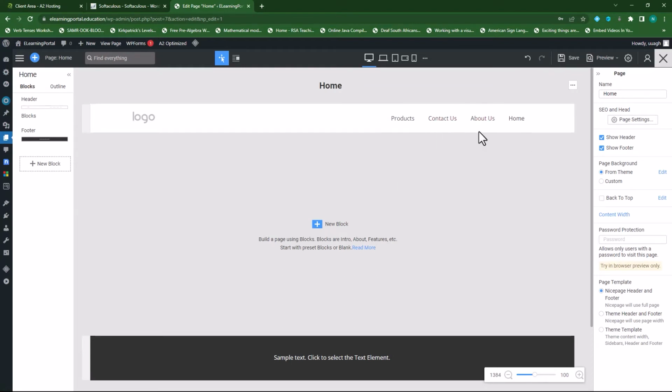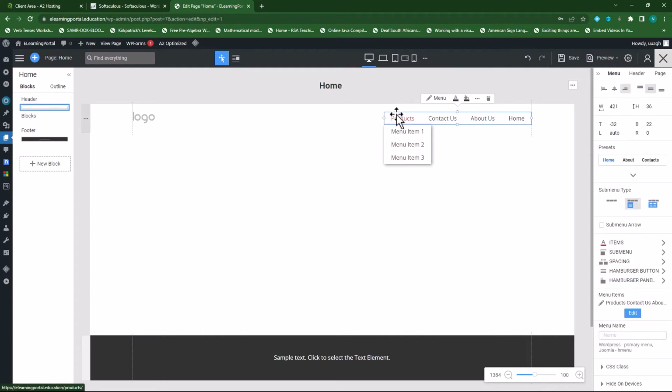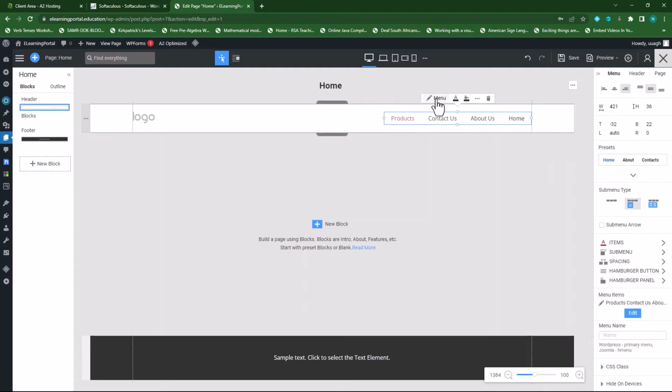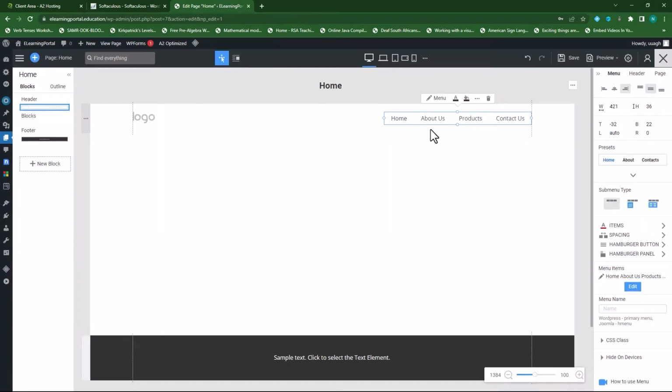Then if I want to rearrange it here, I can hover over it, click on the menu item, then click on menu, where the pencil is next to menu. You'll see here's my menu items or my pages. I can drag and drop it anywhere I want to place it. So I'll move the home page to the top. I'll move my About Us page to display secondly, and then my products page, and then my Contact Us page. I'll click on Done, and there's my pages rearranged. I can add a logo, and I'll show you later on how to add a logo.